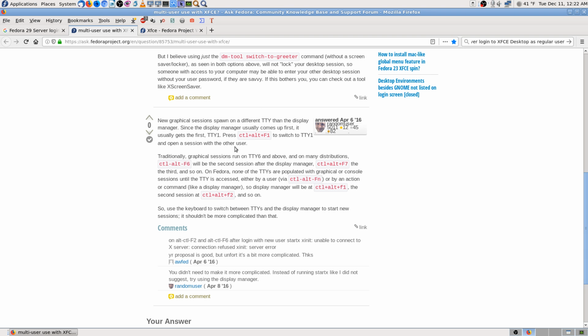Control-Alt-F1 to switch to TTY1 and open a session with the other user. Traditionally, graphical sessions run on TTY6 and above, and on many distributions, Control-Alt-F6 will be the second session after the Display Manager, Control-Alt-F7 the third, and so on. On Fedora, none of the TTYs are populated with graphical or console sessions until the TTY is accessed, either by a user via Control-Alt-Fn or by an action or command like Display Manager. Oh, I wonder if that's the real command, Display Manager. So Display Manager will be Control-Alt-F1, the second session Control-Alt-F2, and so on. So, use the keyboard to switch between TTYs and the Display Manager to start new sessions. It shouldn't be more complicated than that.